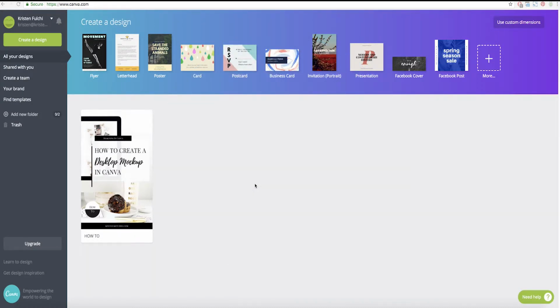So the reason that we're using Canva is because it's a free program, so you don't have to pay any monthly fees if you don't already have a design program like Illustrator or InDesign or even Photoshop.